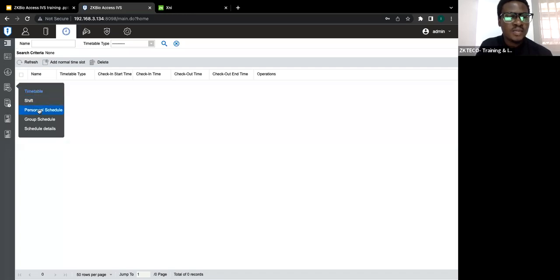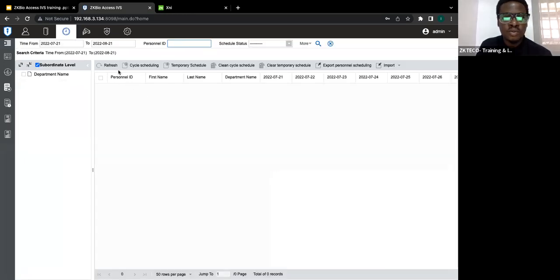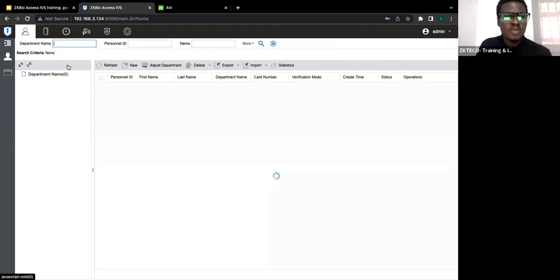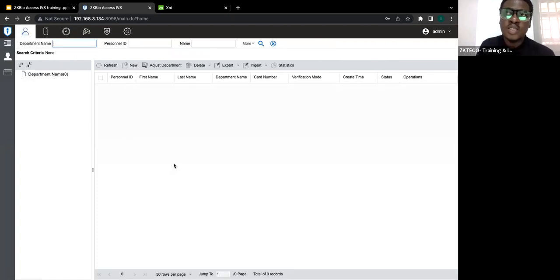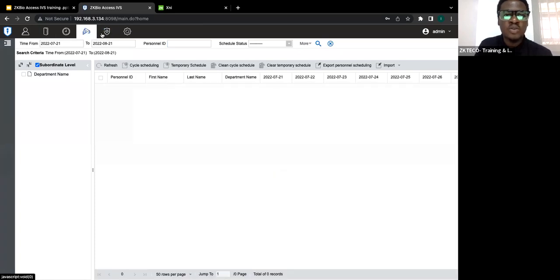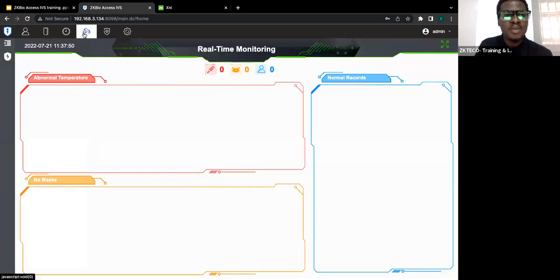So you can add shifts, you can schedule personnel to whatever. One thing about this personnel module is that ZK Access IVS is built for the integration of various modules. So any personnel created here is going to reflect on every module. So you can add them to any module.